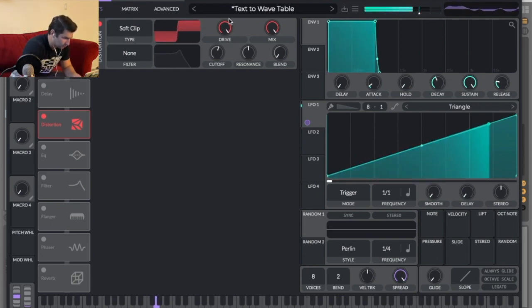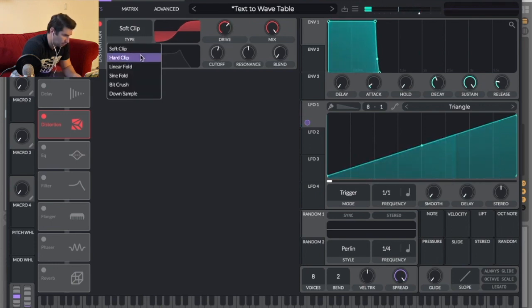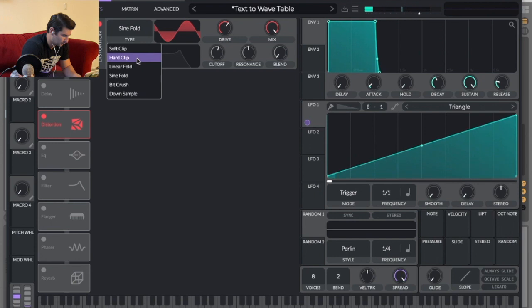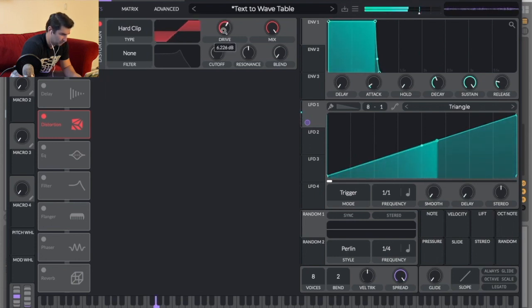Vital Synth. Actually, no, hardcore for sure. Vital Synth. No, definitely not. Vital Synth. Actually, Vital Synth.